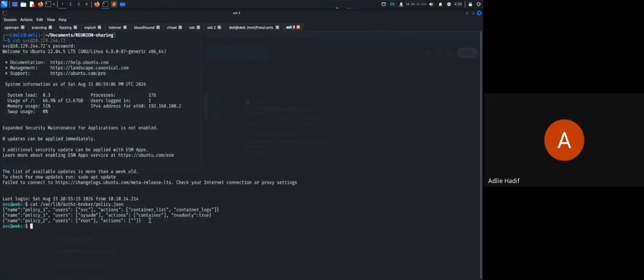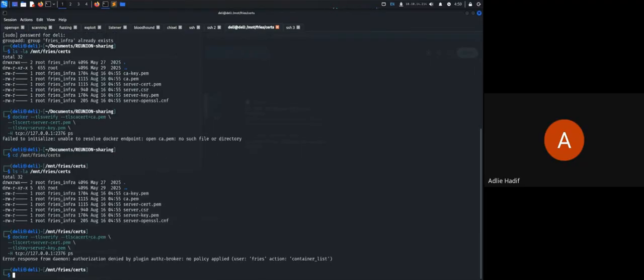So here we can see that there is a user and the action. Our target is the root user, which has the actions empty here, because if the action is empty, we can do anything with the Docker API. So you know that our current certificate is the price user. So we need to change it to the root user.